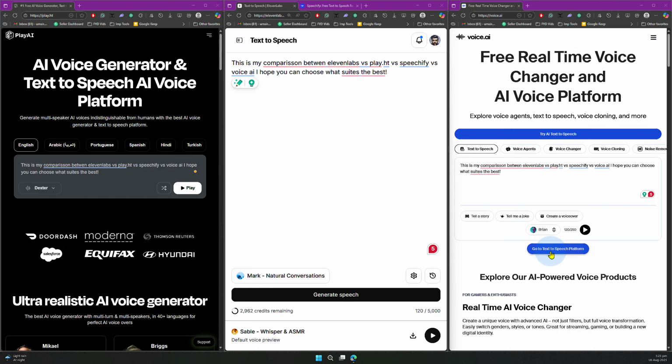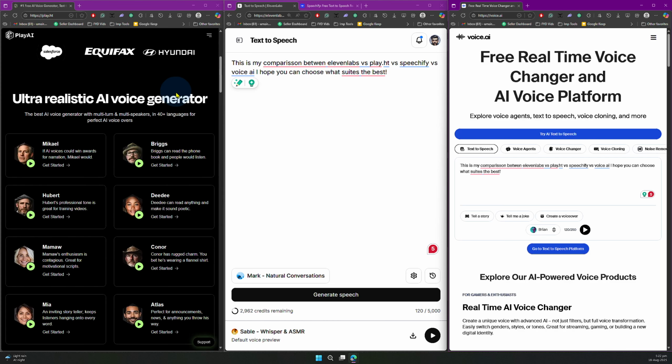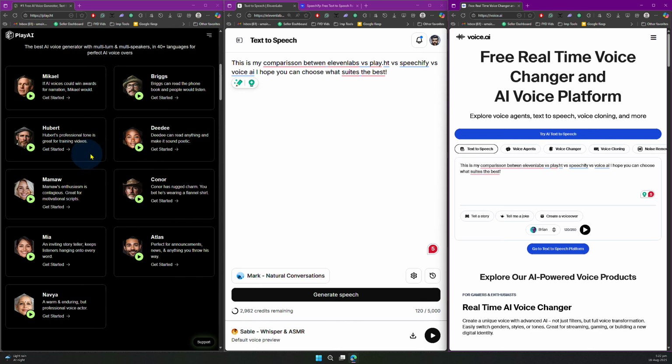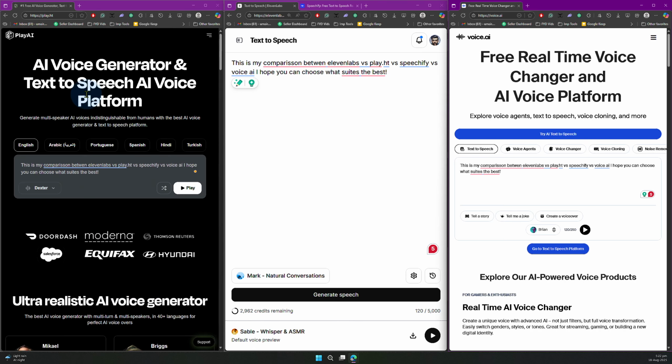In this video I'm going to be showing you a comparison between ElevenLabs versus Play.ht and Speechify and finally Voice AI over here. So you can see we have all these platforms head to head and you can see their interfaces. These are the audios that are offered inside Play AI. So you can see we have multiple language support as well, but you can see it is actually limited, and same goes for other voice AI as well.